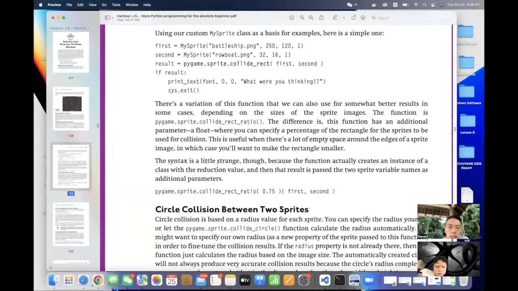The syntax is a little strange, though, because the function actually creates an instance of a class with a reduction value. And then that result is passed the two sprite variable names as additional parameters. So just as I mentioned here, firstly, we put a float number into this method. And then we pass the other two sprites into the returned value. Okay? Yeah.